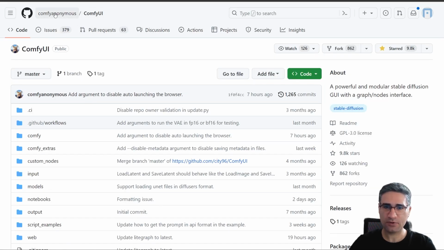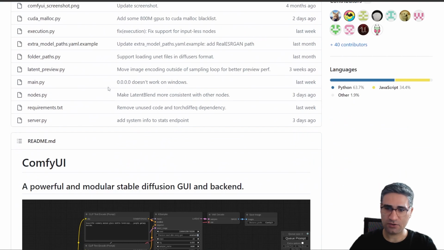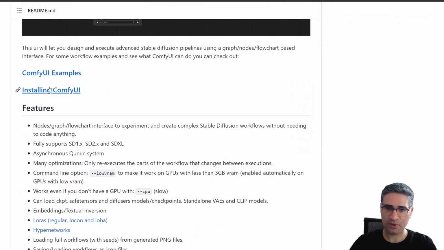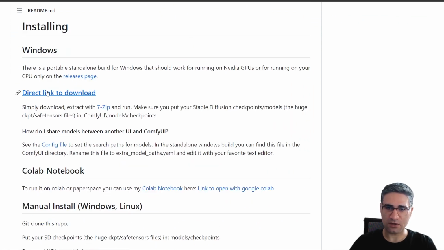On the GitHub, go to the ComfyUI page. Again, I will place the link in the description and you can scroll down. Click on install ComfyUI and click on direct link to download. It's going to download a file. The file is about 1.4 gigabytes and it will take a while to complete the download.